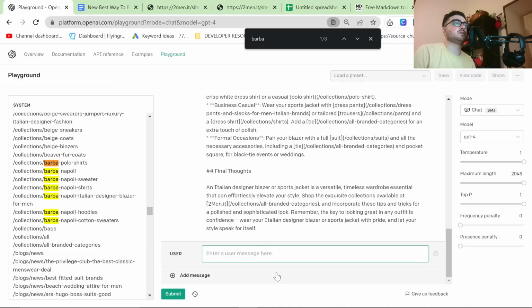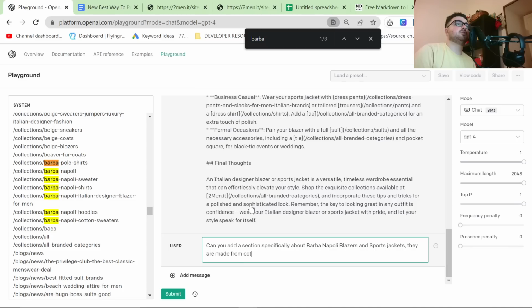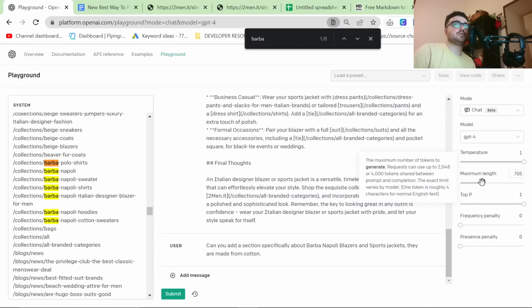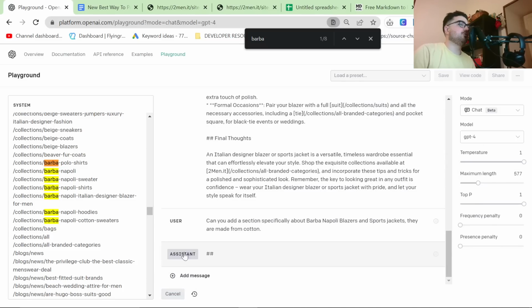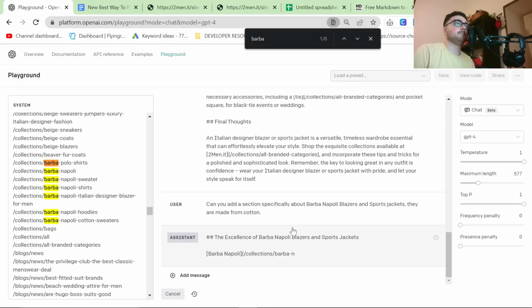So what I'm going to do is say add a message. I'm going to say, can you add a section specifically about Barber Napoli blazers and sports jackets? They are made from cotton. I'm going to put this on the maximum length, and a little bit lower. I'm going to press submit, and hopefully ChatGPT will make up for my bad mistake before.